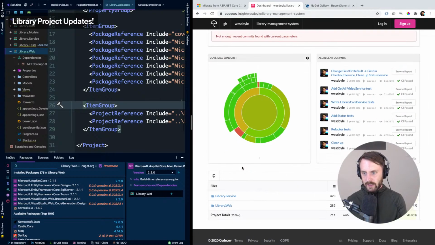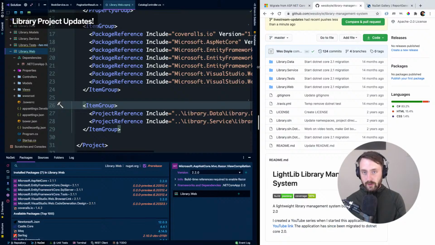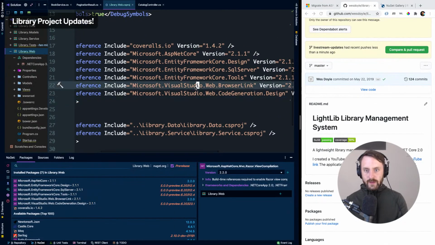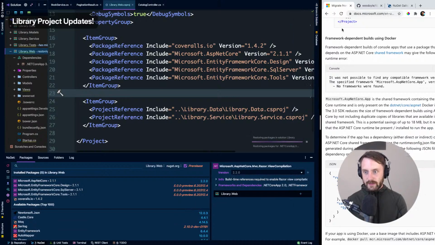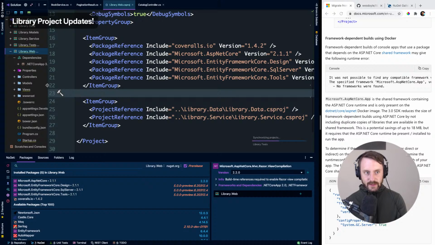CodeCov for code coverage 2 years ago. That's not looking bad. The code is not looking great, but the tests are looking good. Web browser link. I doubt that this is a thing, and I doubt that that's a thing. We are in slash and burn mode until this thing gets on 3.